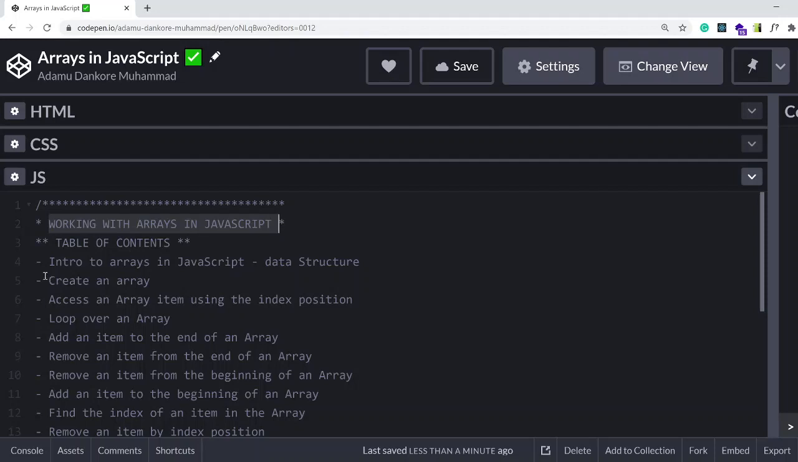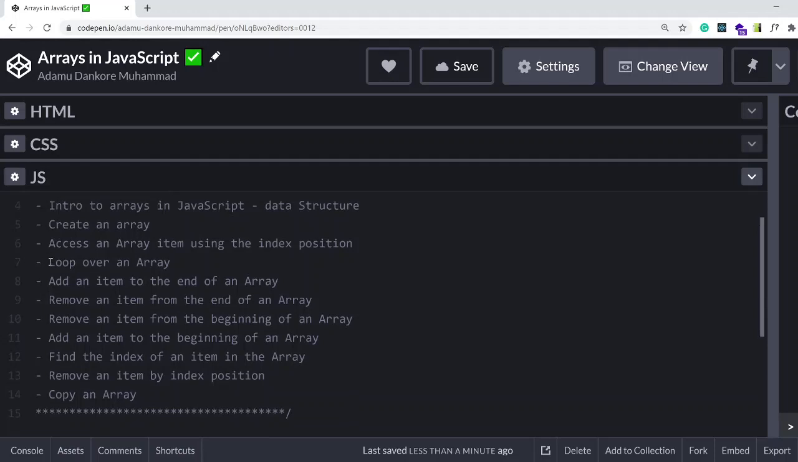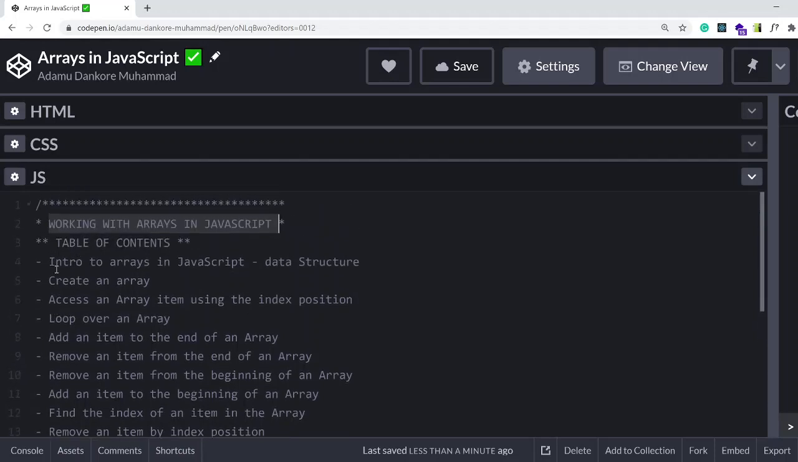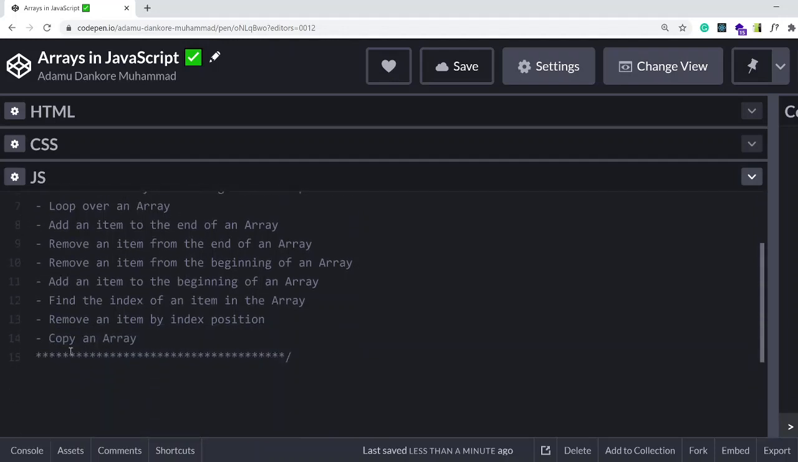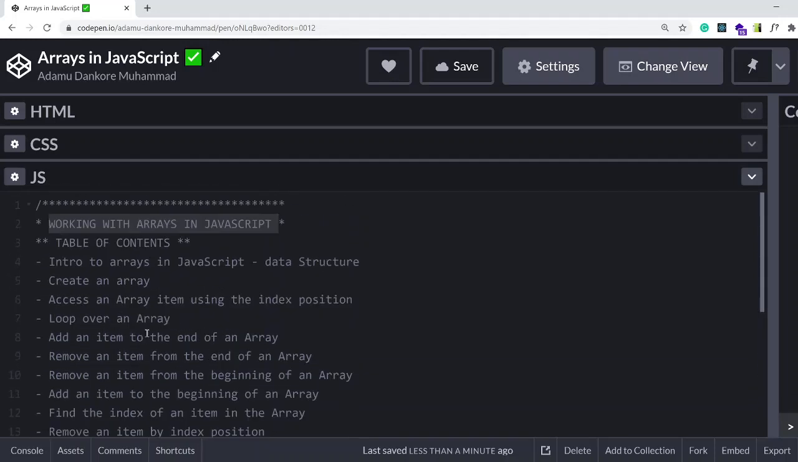And I plan to go through this table of contents, basically going from intro to array to how to copy an array. And I might split this video into several parts. So if I do, please watch out. I'll make sure it's properly labeled. But let's get into it.